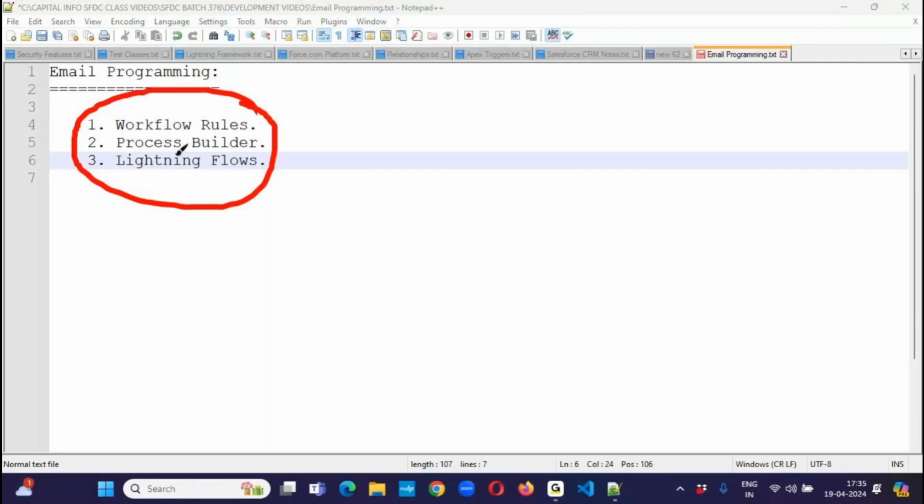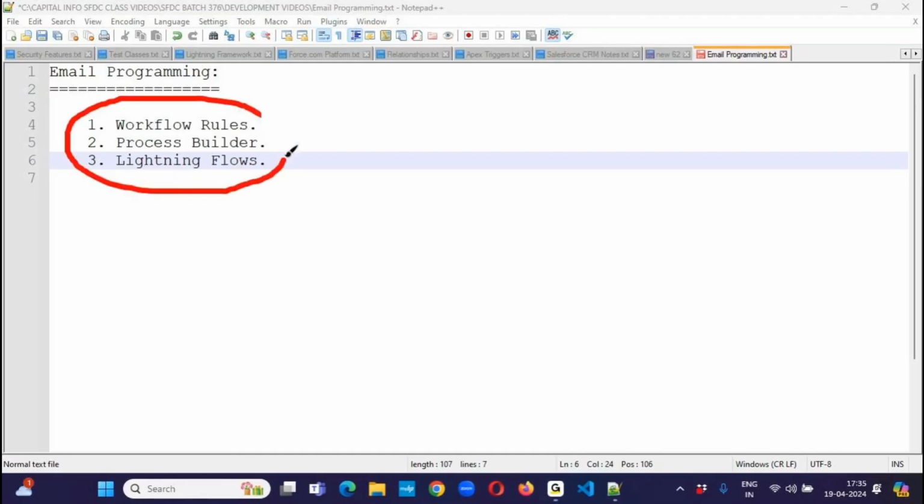Now, from these three features, the first two features are outdated. Okay, these two features are outdated. The latest feature is lightning flows, which we are going to discuss in upcoming sessions also: what exactly a lightning flow is, what type of flows are available, how to configure, everything we are going to discuss. So in order to send the email notifications to the people in Salesforce, these three features are available: workflow rules, process builder, and the lightning flows. These come under configuration features.